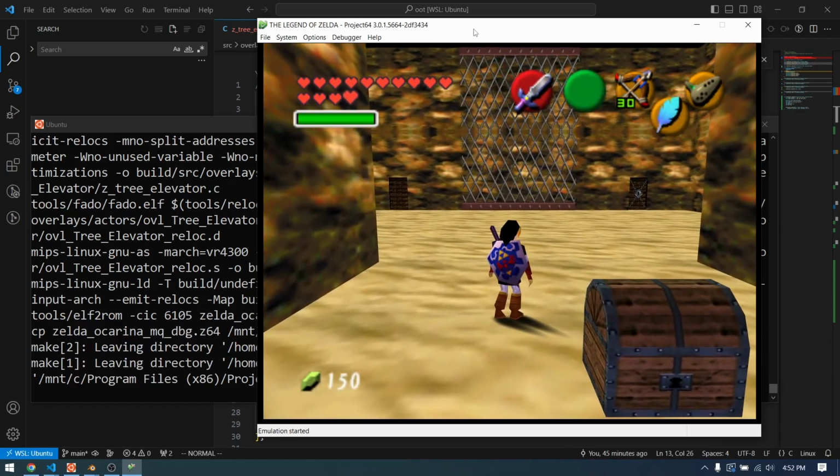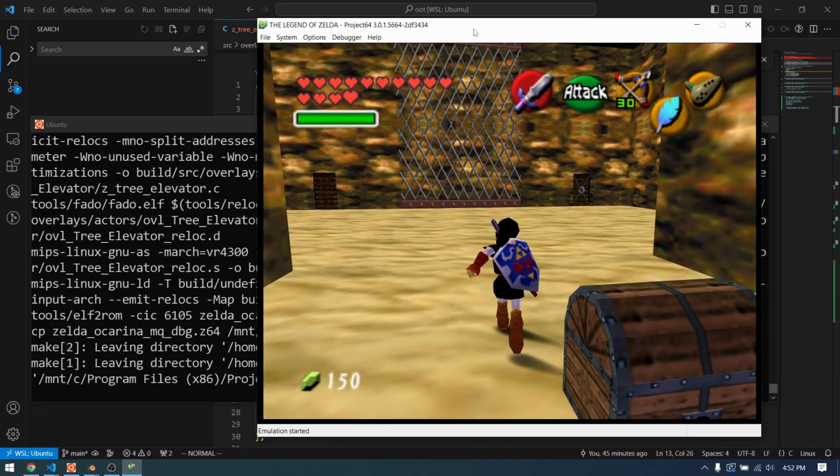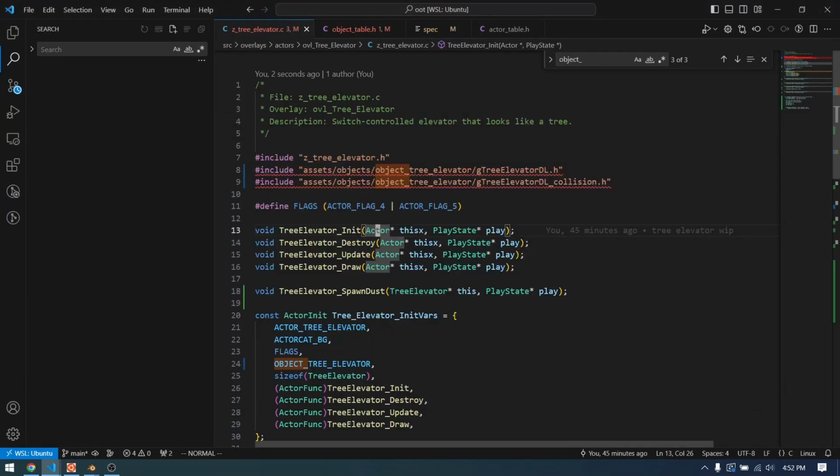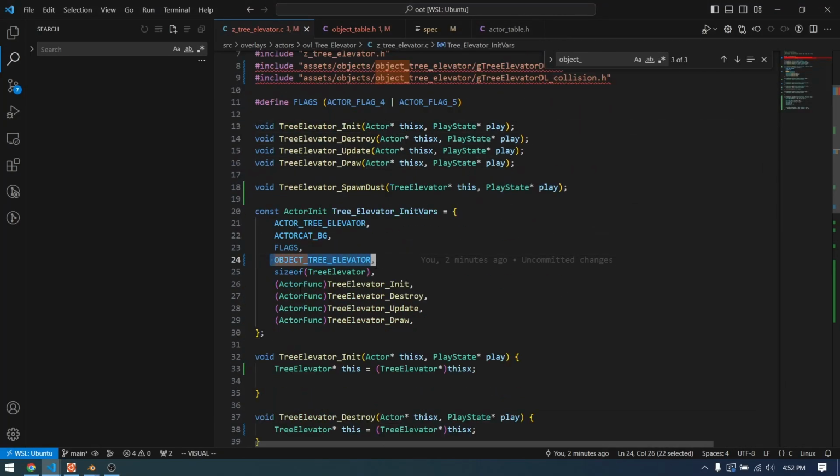All right, so not only is our tree elevator not there, but our smoke is gone, our steam. That is because we have now introduced an object dependency. Before, this was depending on gameplay keep, which was already loaded. Now it's depending on object tree elevator, which is not present in the room in the scene.